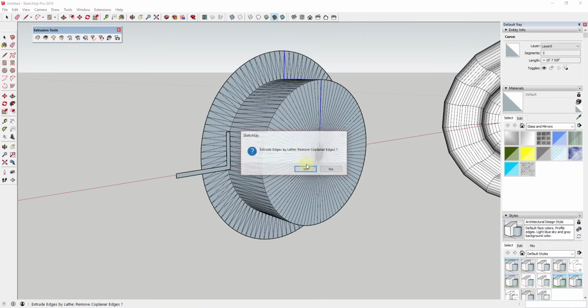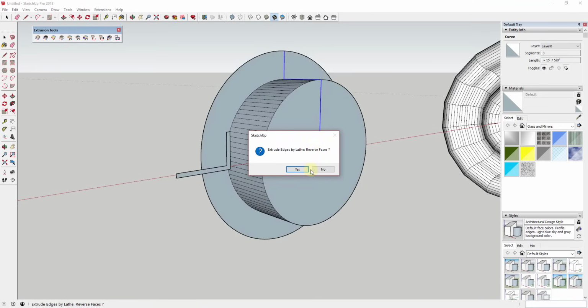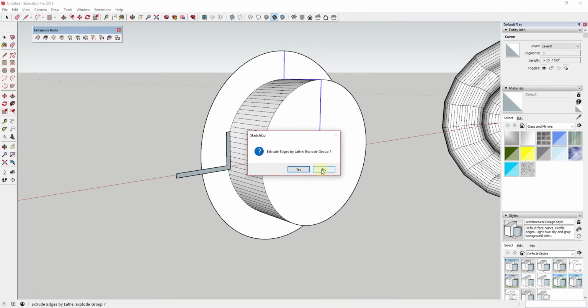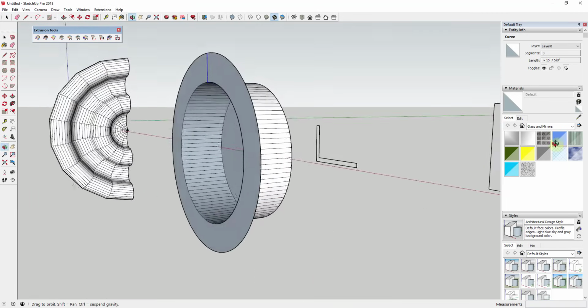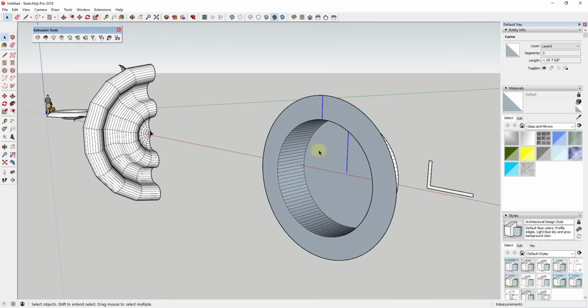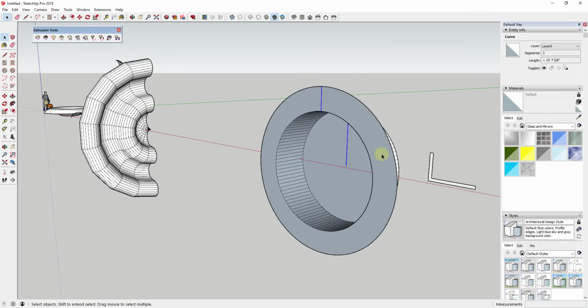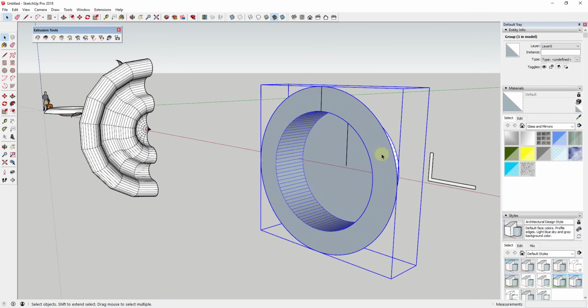So if I double click, then we're going to do the same thing where we can remove the coplanar edges and reverse our faces. In this case, I am not going to smooth the edges, and I'm not going to explode the group. So you can see how this allows you to create a whole bunch of different shapes, and it gives you a lot more flexibility than the built-in Follow Me tool does.